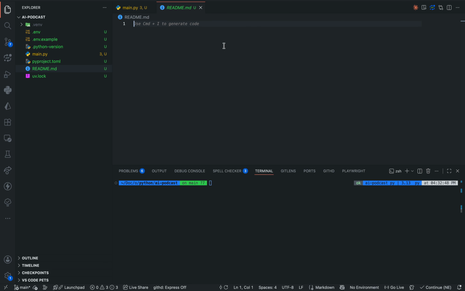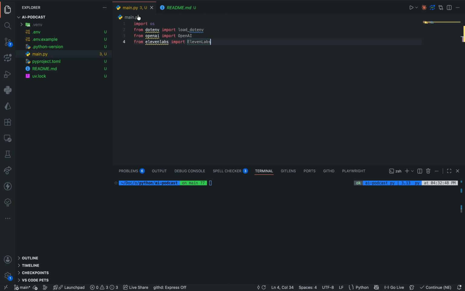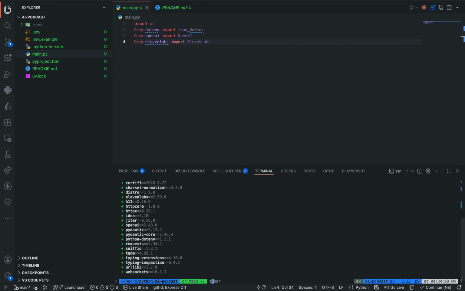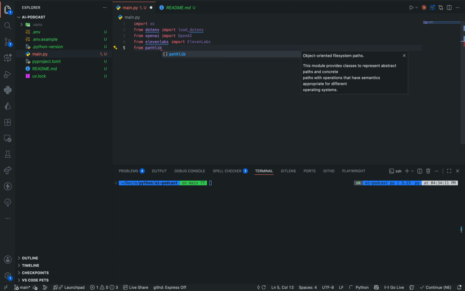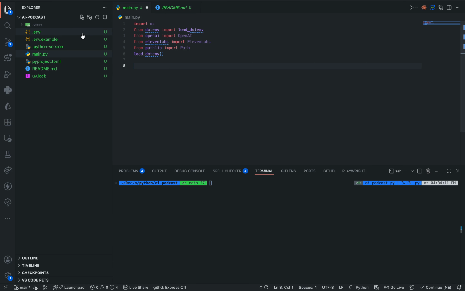Another thing is, once you have uv init, you will also need to install those packages, because we are importing them. So type uv add openai elevenlabs and python-dotenv, and it will add those packages. Let's clear this and resume writing code. The next thing is from pathlib import Path, then load_dotenv. We'll call this, so all the env variables will be available here.